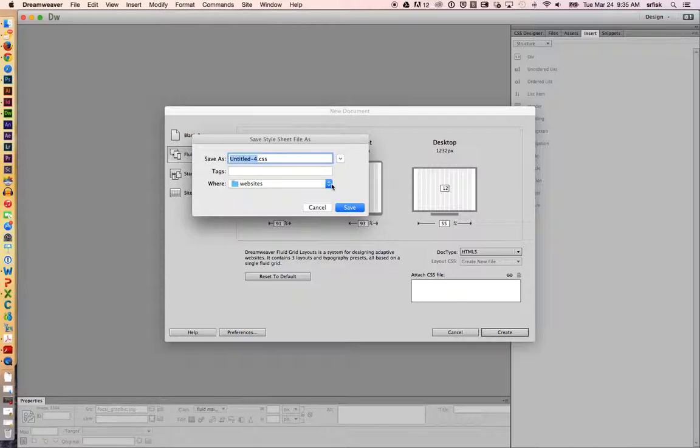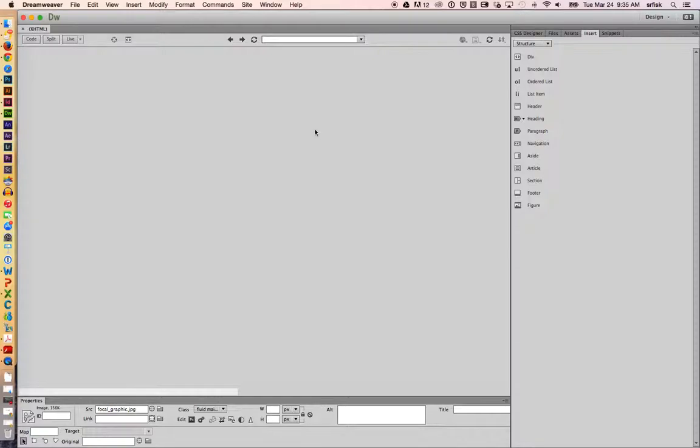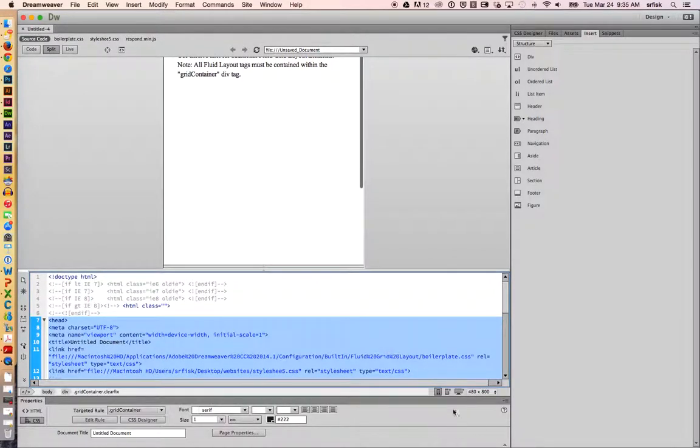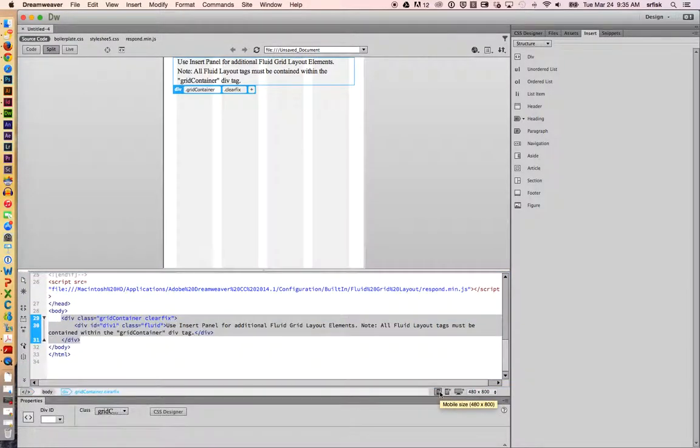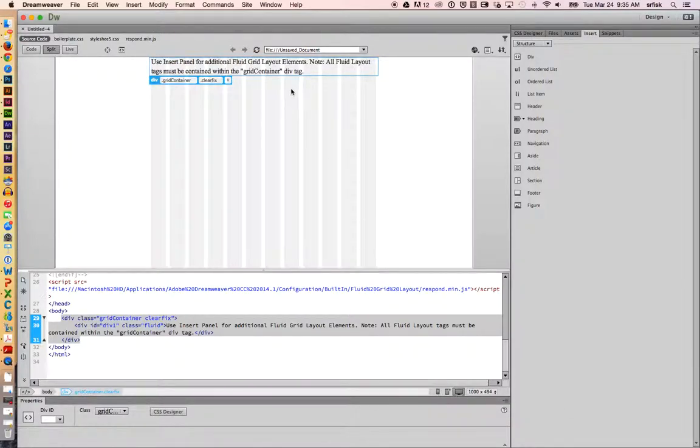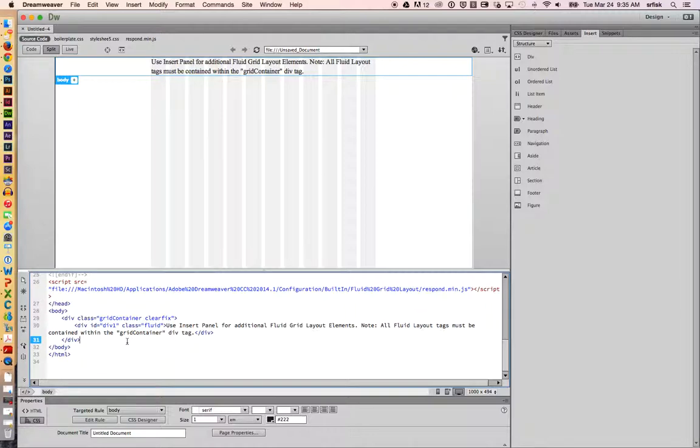I'm going to call this Style Sheet 5. Hit Save. And down here in the lower right, you'll notice there is a mobile, a tablet, and a desktop view. I'm going to work mostly in desktop view. Down here in the bottom area, I always work in split view. At the top, we have a sort of WYSIWYG view. At the bottom, we can pay attention to the code. And you really do need to pay attention to the code, particularly where the cursor is located.